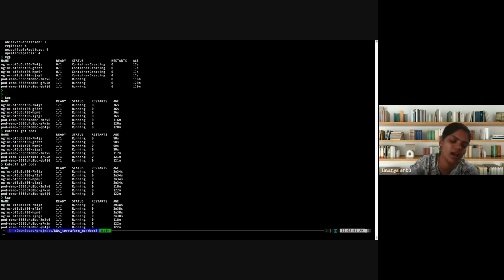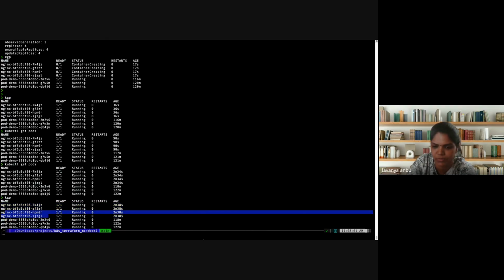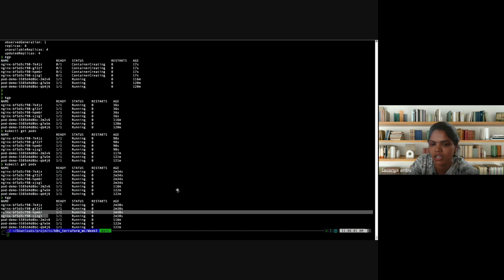If you see the pod names, they have random numbers. You cannot decide what the number will be, as it is randomly generated. In a StatefulSet, however, the pods will not have random numbers. They will be assigned specific numbers: 0, 1, 2, like that. So if you create a StatefulSet, you will see them as dedicated pods. That's what a StatefulSet is.